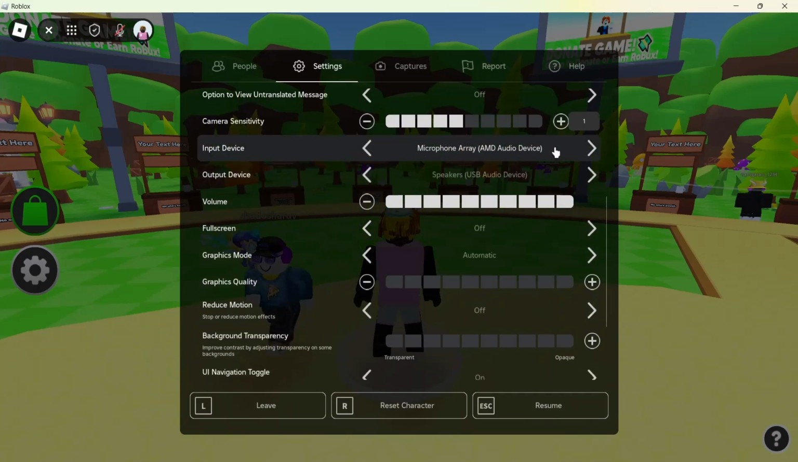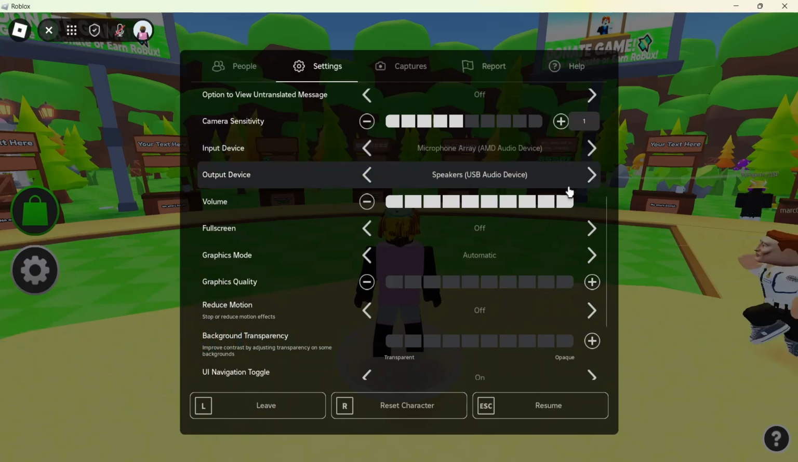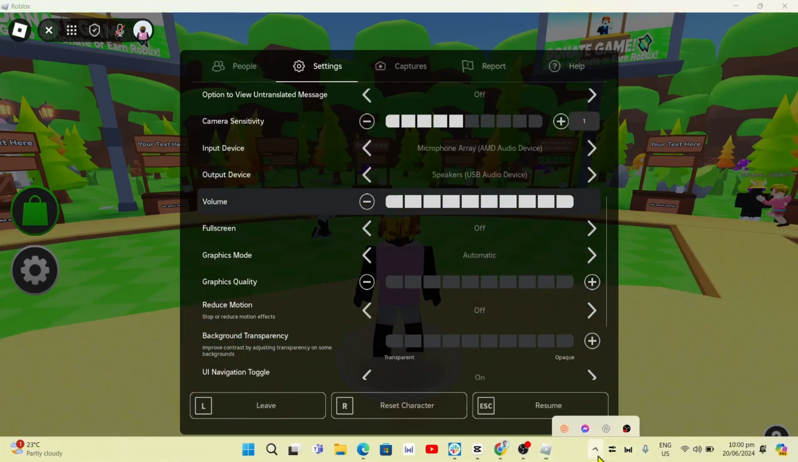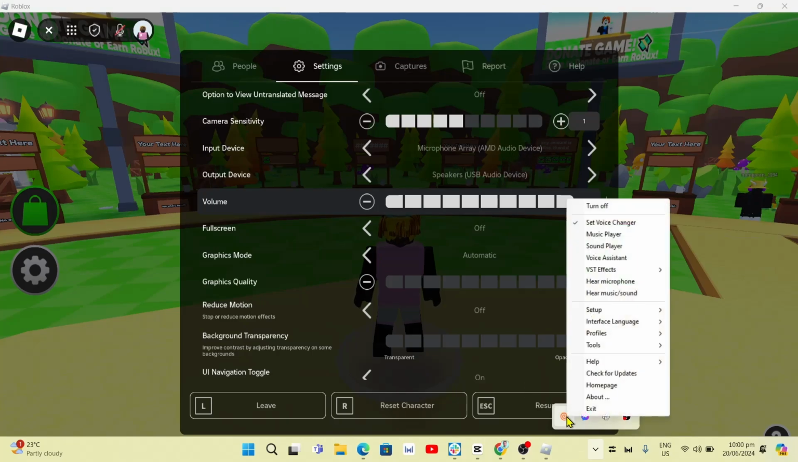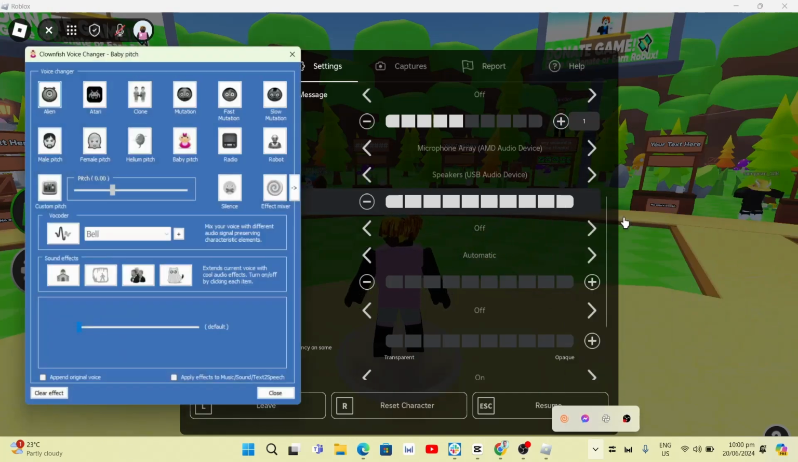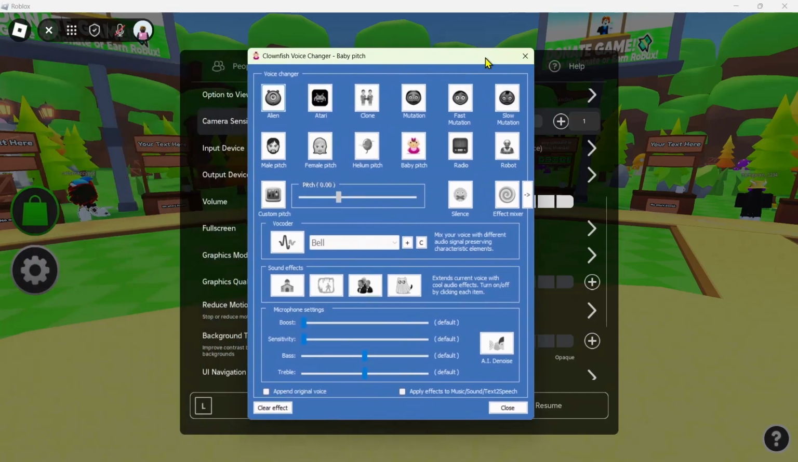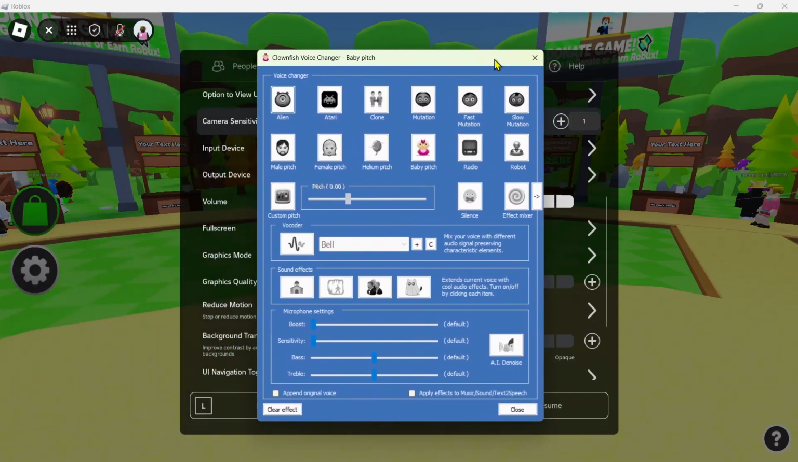So here, you just have to choose the microphone. Make sure it's the same microphone as the one you set up for Clownfish. So you can click on the arrow button right here, and then right click and then click on set voice changer. So here, you can select any of the voices that you want to use in this gameplay.